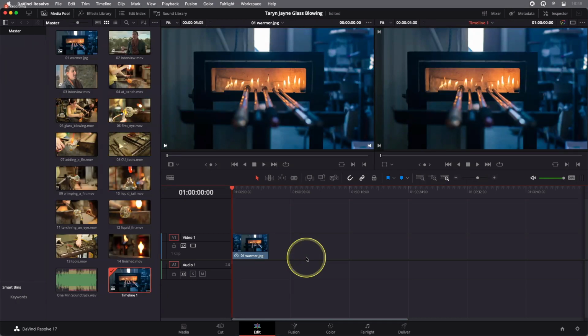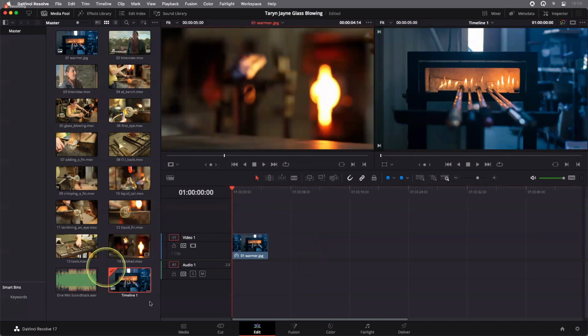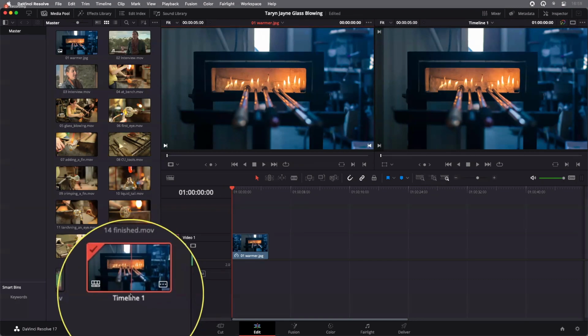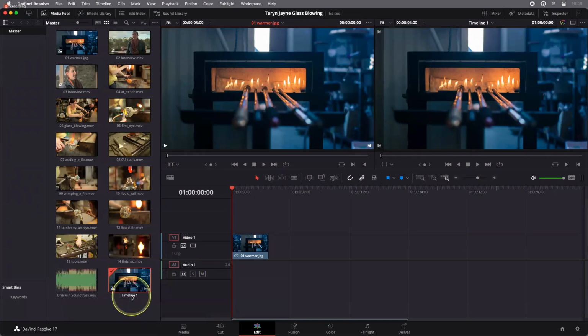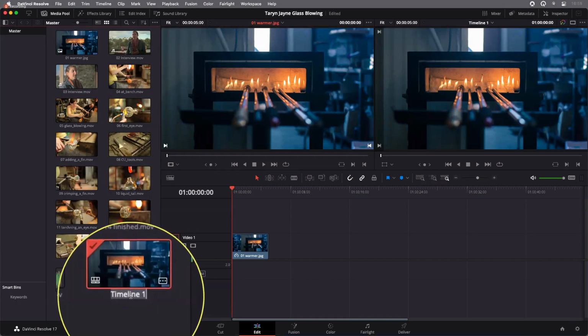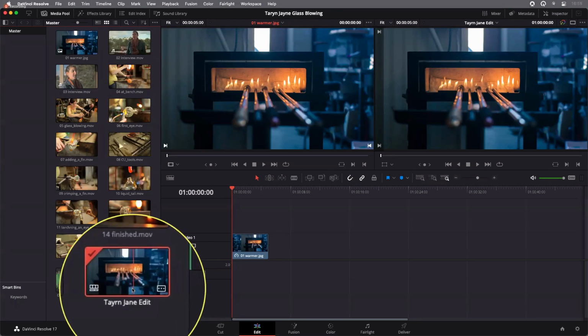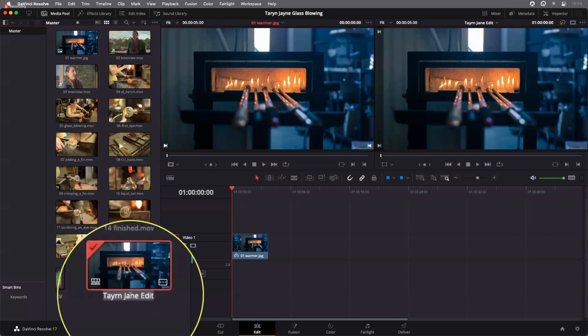Now you will notice that when I have done that, actually a new item has appeared here in the bottom of my media pool. You'll notice it has a red border around it with a little check mark in the corner. This means it's my current timeline. And by default, it's actually called timeline 1. So I can actually rename that. If I just click here on the name of that timeline, I can call this Taryn Jane Edit.